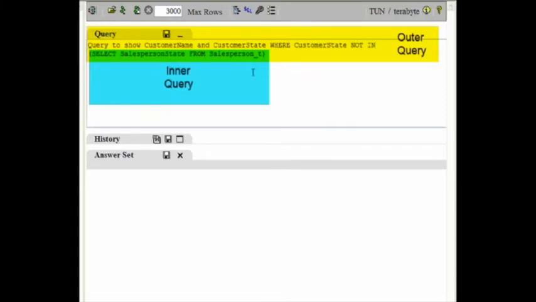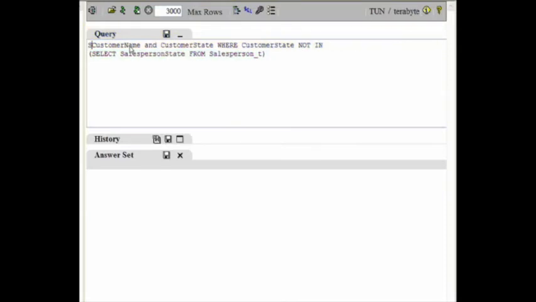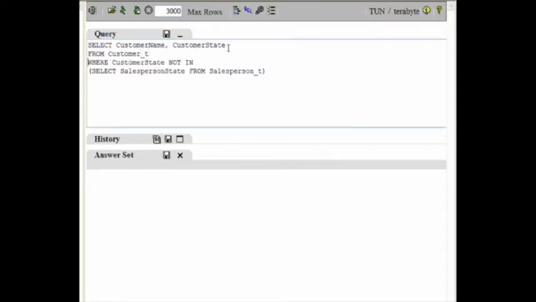Now we just need to clean up the select clause of the outer query, so we get as our complete query: select customer name, we don't want the word and, just the comma, customer state, and we have to say where we want that from. So that comes from customer, where that customer state's not in the result of that inner query.